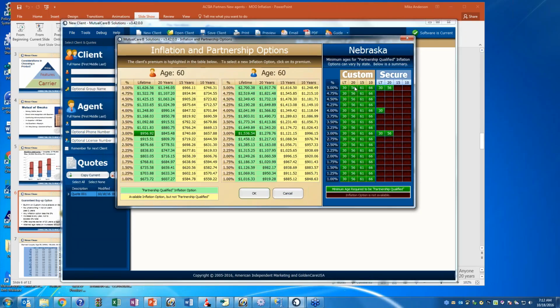Now the 20-year cap is available and partnership approved from age 56 up. The 15-year cap is available and approved from age 61 up. So what that means is you can sell a 62-year-old couple 3% compound with a 15-year cap, and you'll retain your partnership approval, or the partnership qualification on that. So this is a great tool if you have a question in a specific state about how this all comes together. You can use this particular tool. Comes in really, really handy.